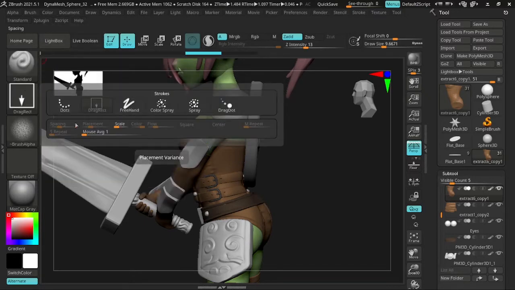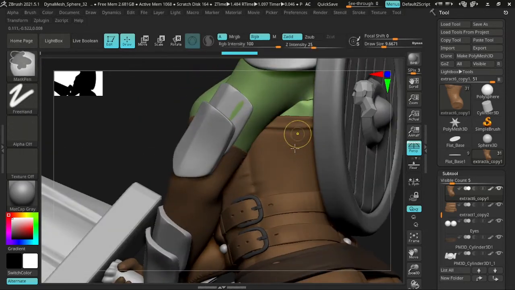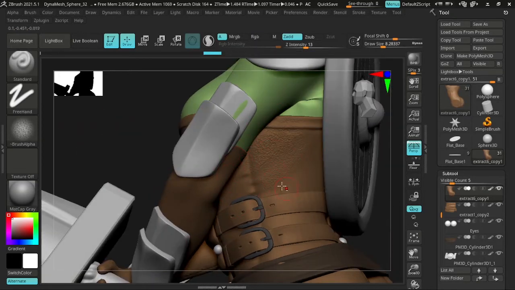The next is Freehand. It's close to the dots, and it's what it says. It takes one of your alphas and drags it according to that, like this. It's just a freehand brush. You can do that. It behaves pretty much similar to the dots.